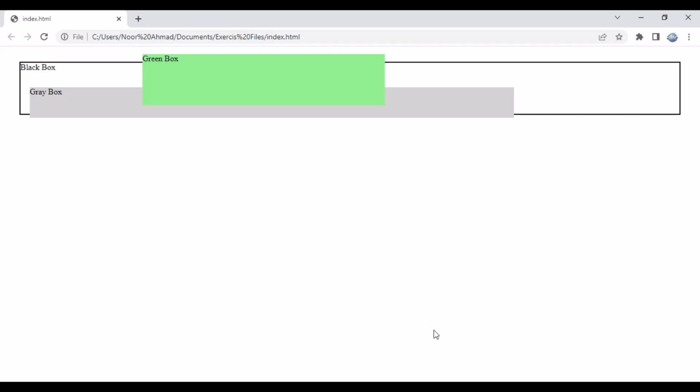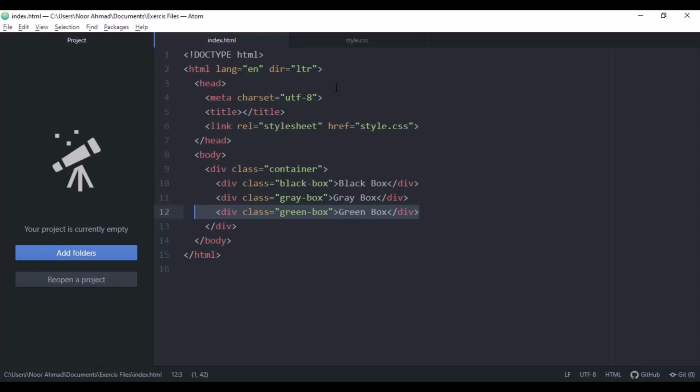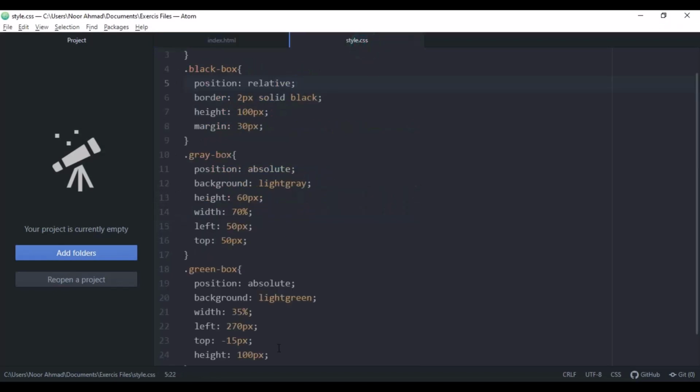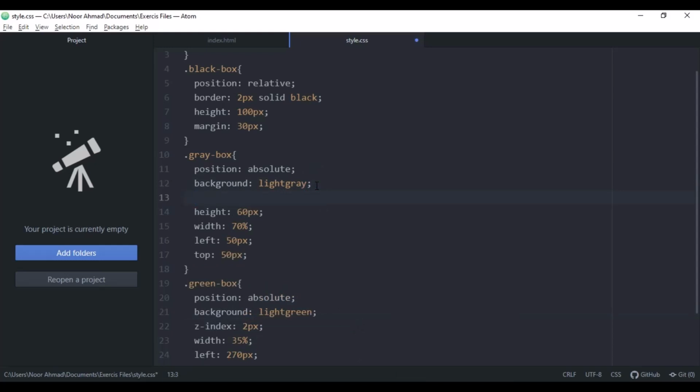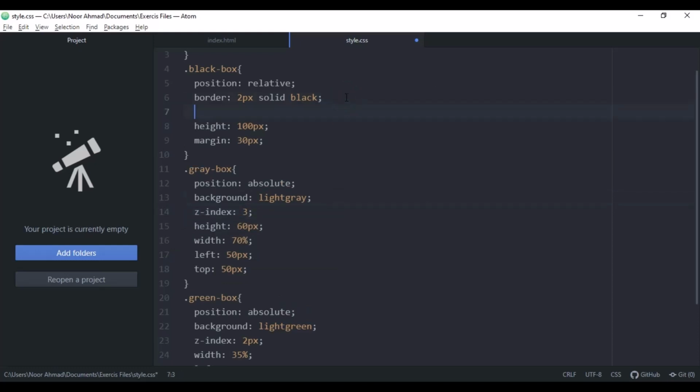So if we put the z-index on the last element, let's check how it looks. Let's z-index 2, and let's add z-index for all of them, 3, and for black we have z-index 1.